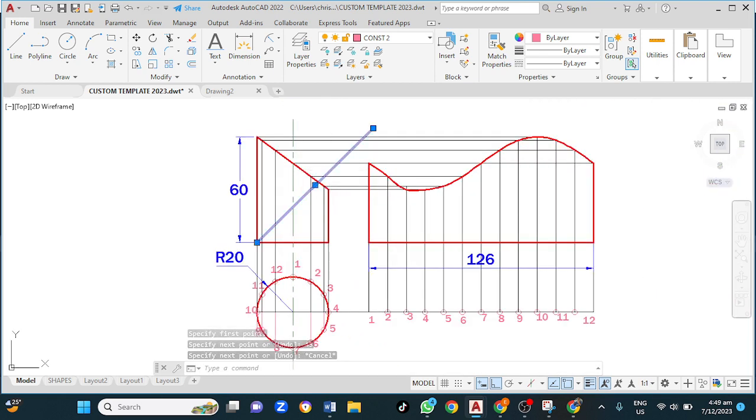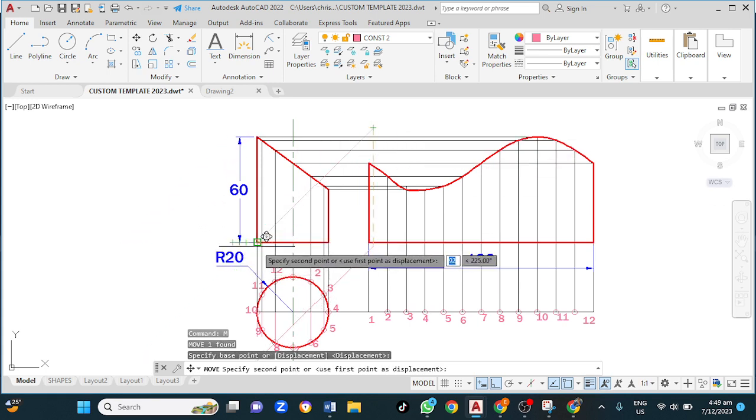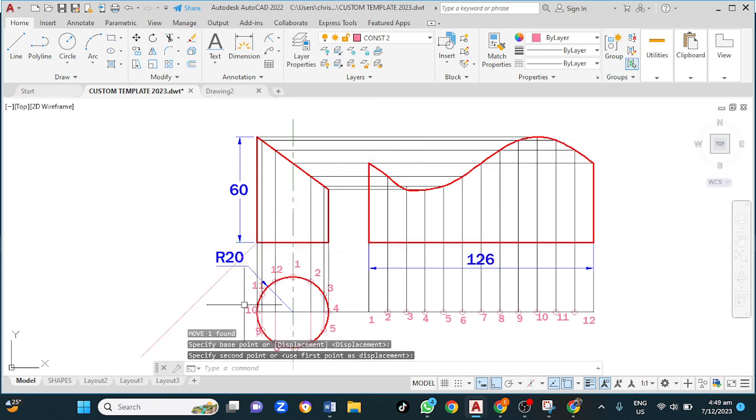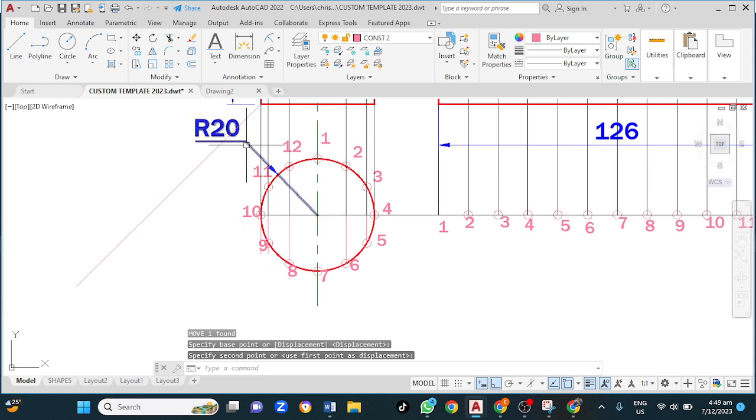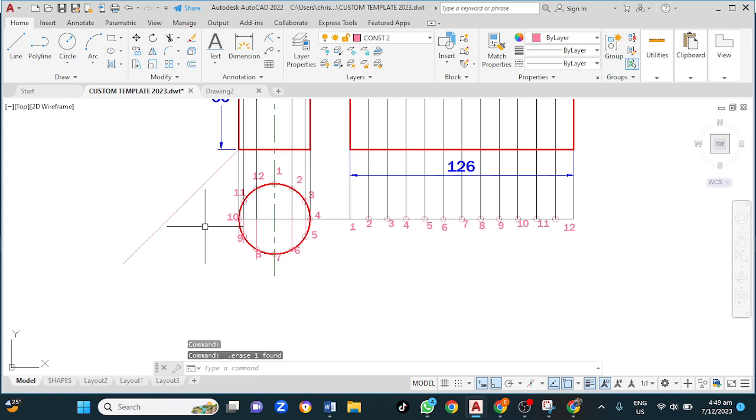My next step is to move this line down. Type M for move, enter. Left click here, bring this down to there. Let me delete this for now, just to create some space. So the first step is to do that.